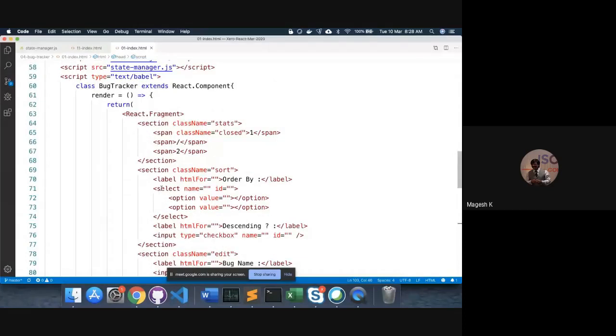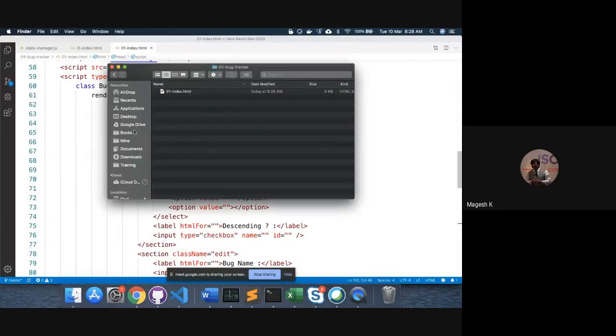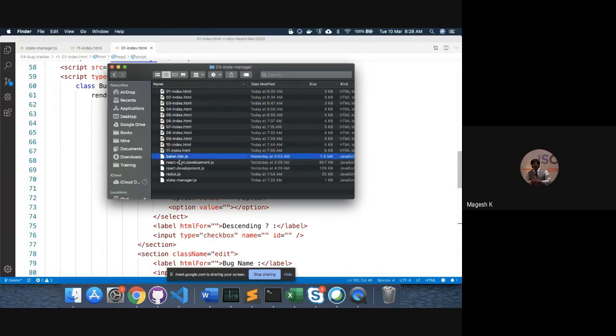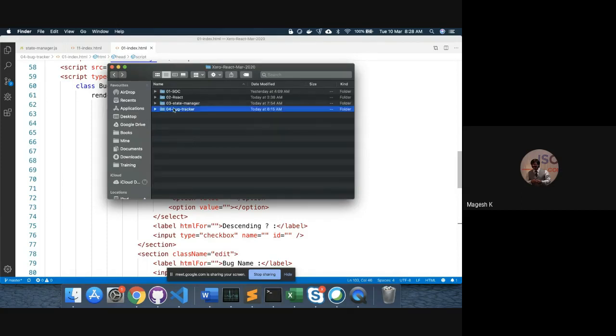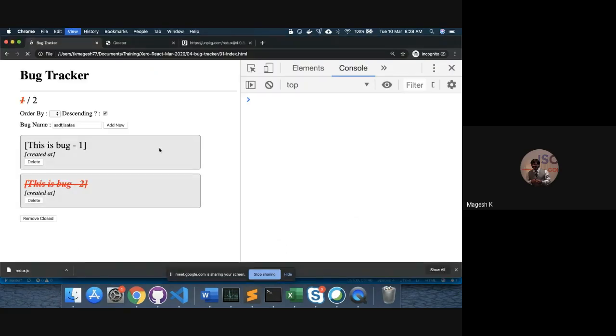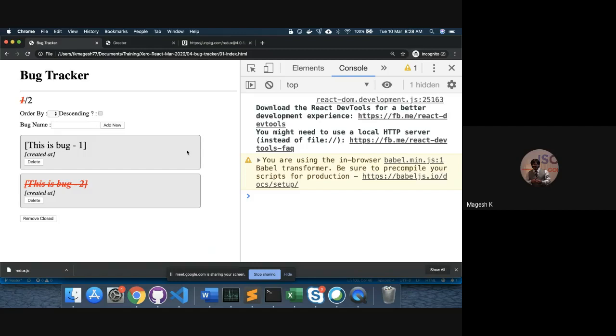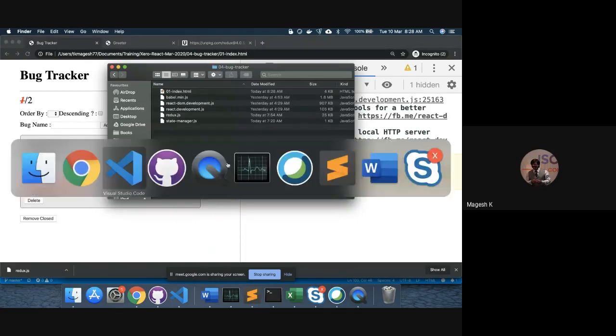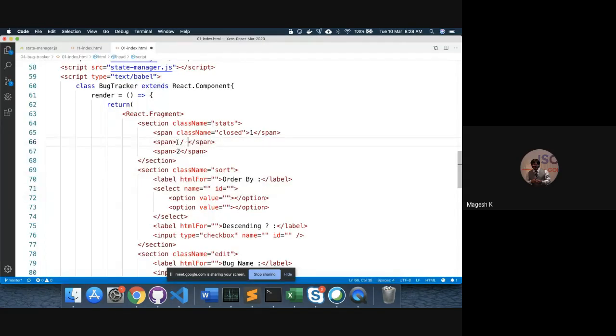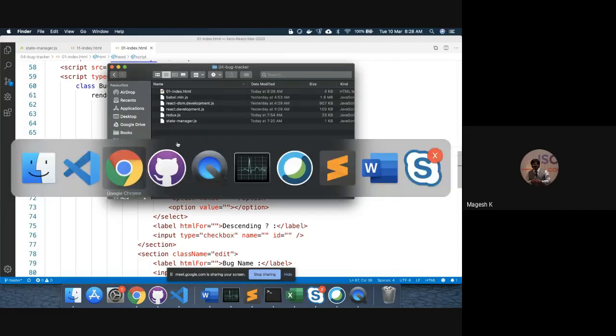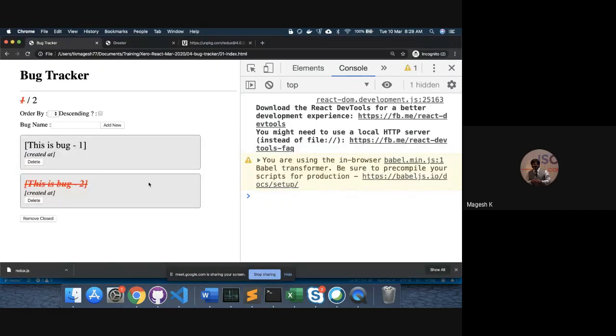Okay, very good. Now let me load this, and to do that I need the script files. So state manager, Babel, DOM, Redux, state manager. So I'm copying all the script files, and then let me add them here. Okay, now let us load the page in the browser. So reload it. Everything is rendered, but they are rendered through React. It's not rendered as normal HTML. These are rendered as React components.